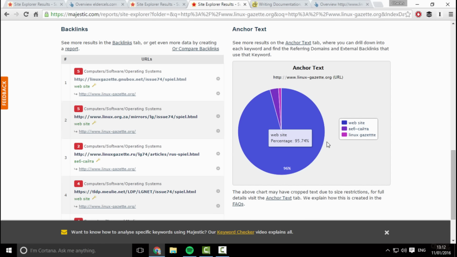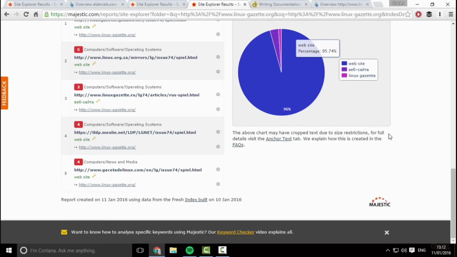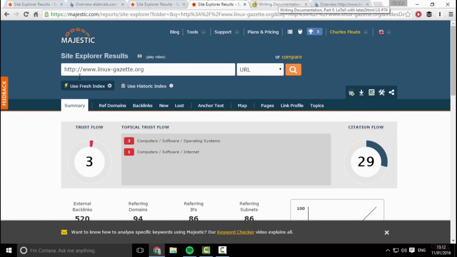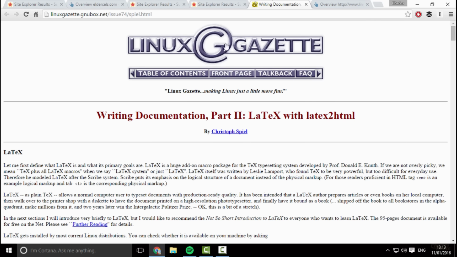And then look at the anchor text: Linux Gazette is a main one, and the main one is the website anchor text, which is really good because it's a branded or non-branded anchor text. I really like this anchor text profile here because it's non-spammed. This site used to be owned by a publication, the Linux Gazette. It was basically an online magazine about Linux, tutorials, news about Linux, all that kind of stuff.